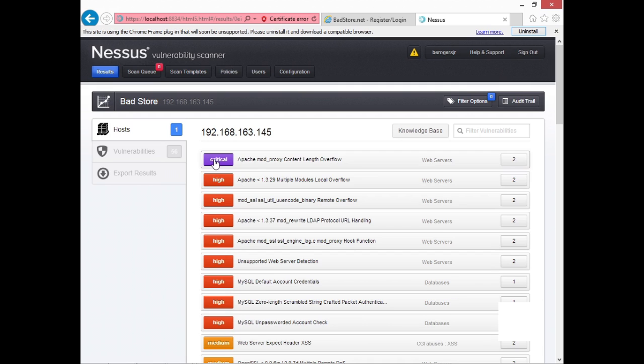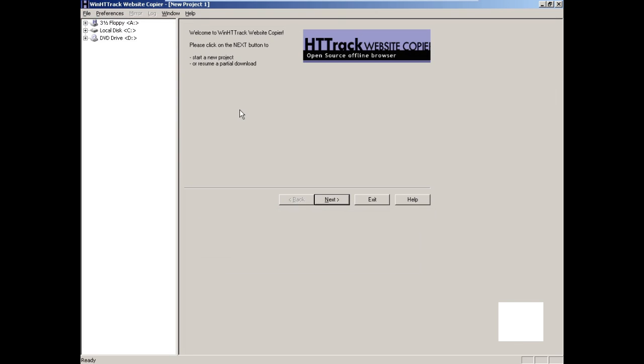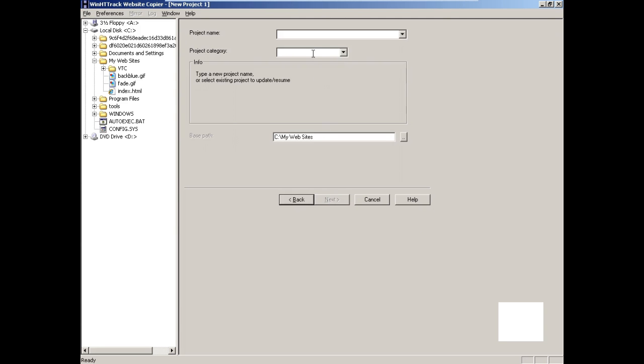The next thing I want to do is take a look at HTTrack so we can show you how you can actually download a copy of the website for offline viewing and manipulation. So let's go ahead and take a look at that as well. So we're in our Windows box again, our XP box, and I have HTTrack website copier. Let's go through the wizard that it gives us here. I'm just going to say Bad Store as the project name here. Project category, you can put test in here. And base path, my websites.